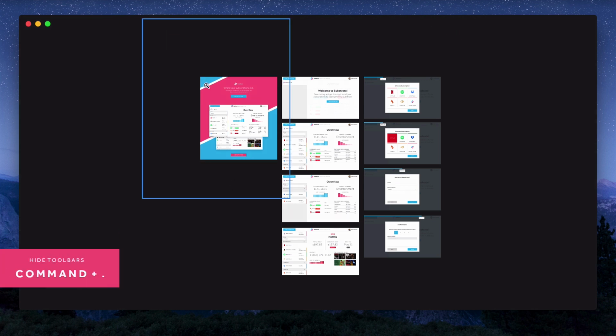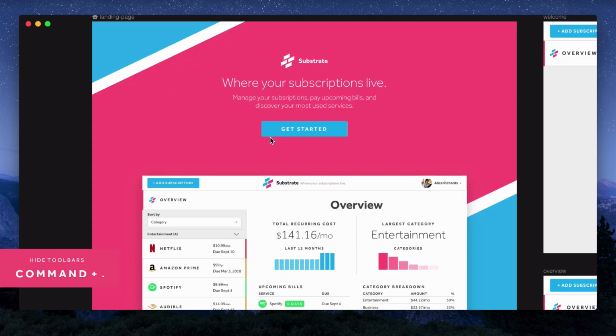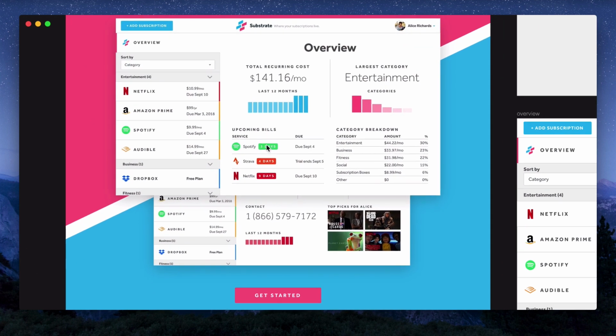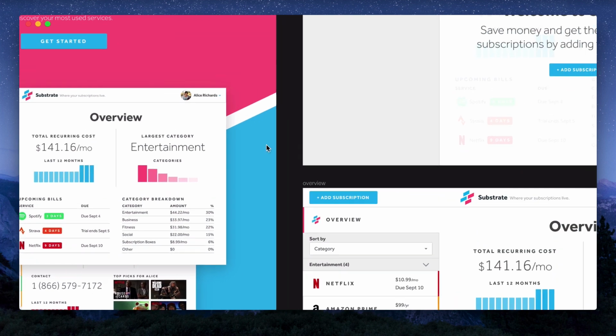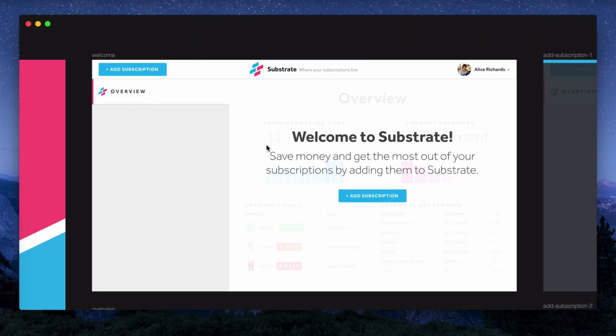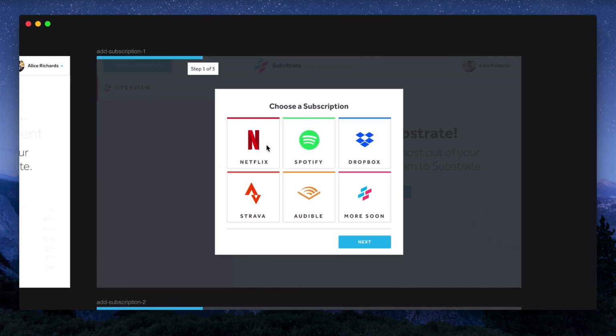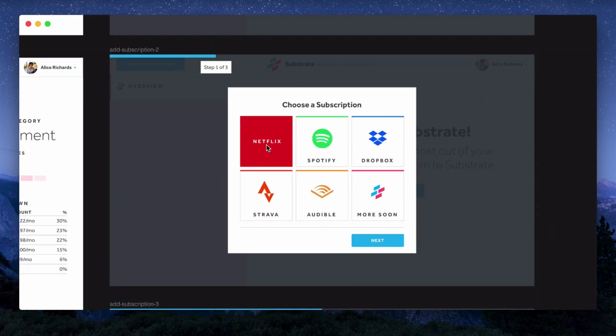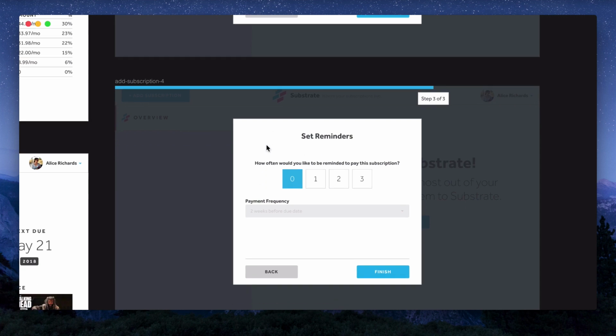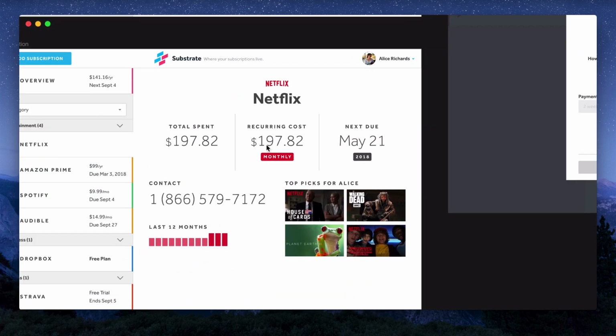Here we've got the landing page. It just explains what the service does and has a few example screens of the app. Once someone hits Get Started, they'll jump over to the main page where they have to add a subscription before they can see any of the information. Here we've got a subscription flow for them to add those subscriptions. And then finally, once they do that, they'll go to the detail page.